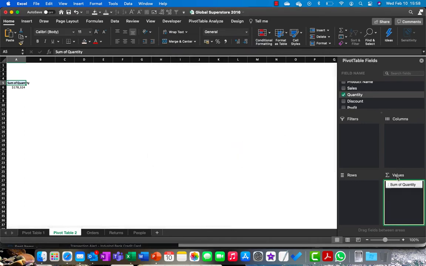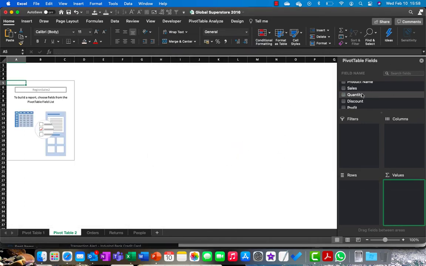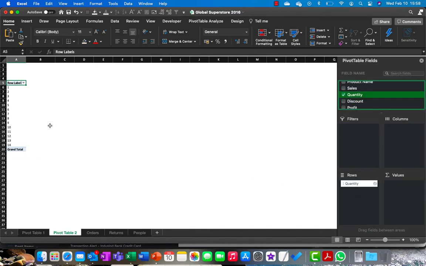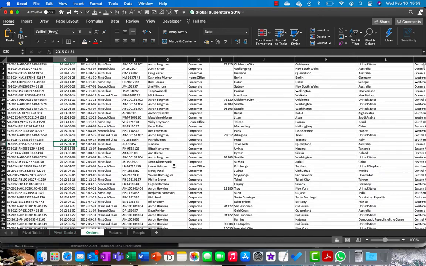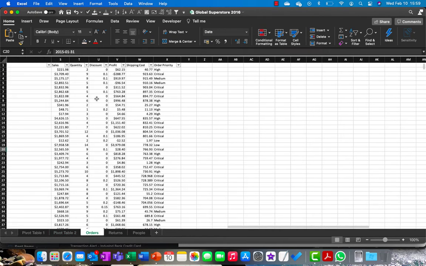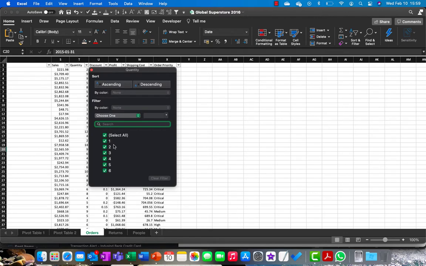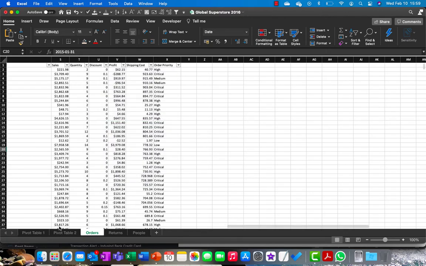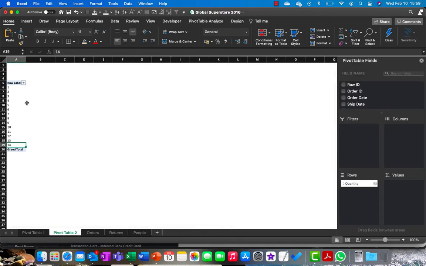But what if, instead of dropping it under values, I drop it under rows? Pivot has given me all the unique order quantities. Right from 1 till 14, I have these many orders. So in a given record my order quantity varies from 1 to 14. With numbers, I can further group it.